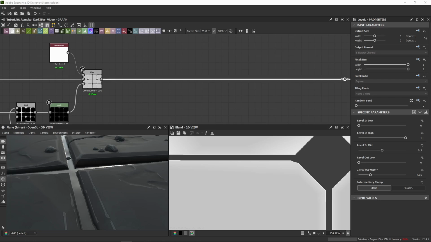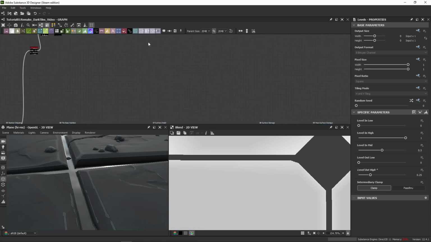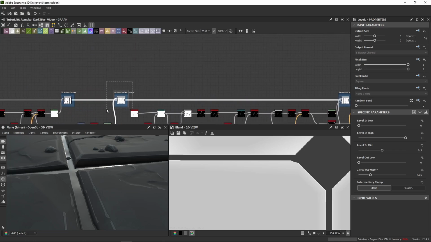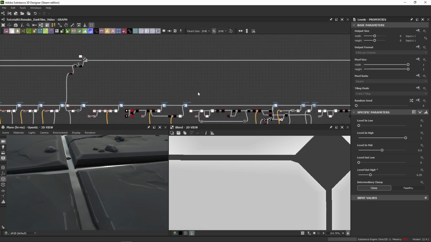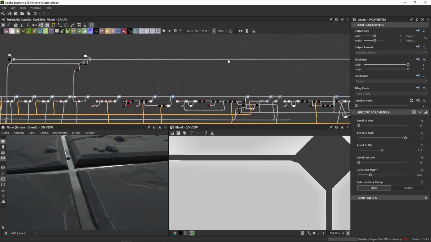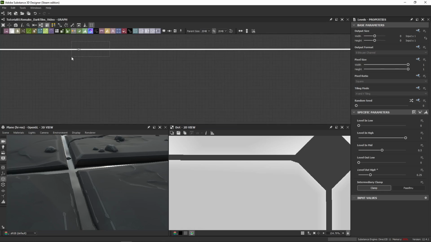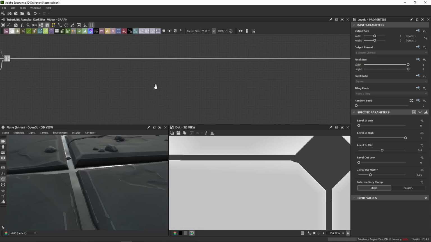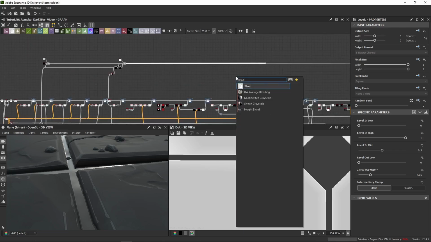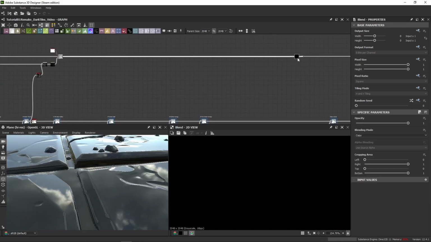Okay, so let's continue on. Now for this part, we're going to go way down past 9. So 9's here. We're going to go like over here. So let's put a connector right here. Let's get rid of this connector. Let's get my blend all the way over here.